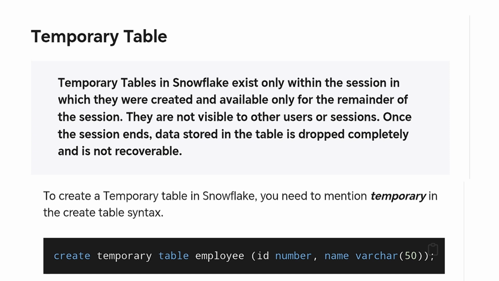And crucially, it is not recoverable. There's no safety net built in. It's like writing notes on a whiteboard, right? You wipe it clean when you leave the room and those notes are just gone. Perfect analogy. Gone.